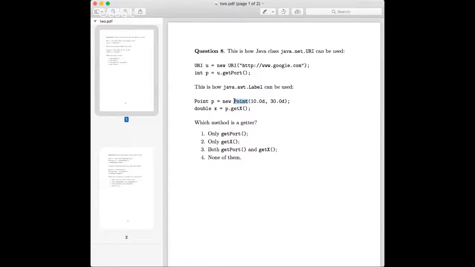We don't know exactly, because it depends on the JDK. We don't know in this question. We don't know exactly what's inside, and that's why the answer is not so strict. So we cannot say for sure that get port is not a getter, and get X is actually a getter. So it's a gray area.